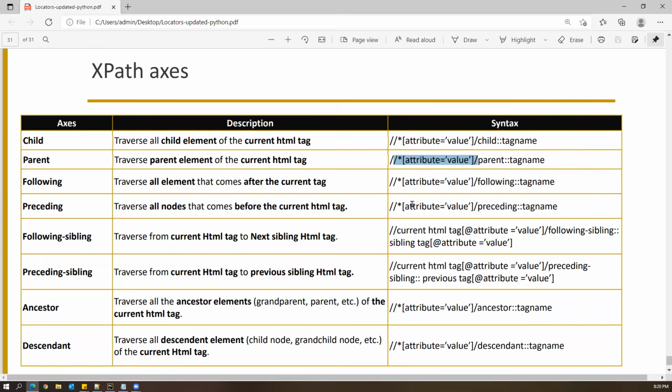So what following will do, it will traverse all the elements that come after the current tag. Once you focus on one tag, whatever other tags are following after it at the bottom level, we can consider all of them as following nodes. For that, first make one element a self element. From there, use the following keyword, colon, and the tag name. So what is the tag name here? Whichever element you exactly want to identify, you have to specify that element's tag name.